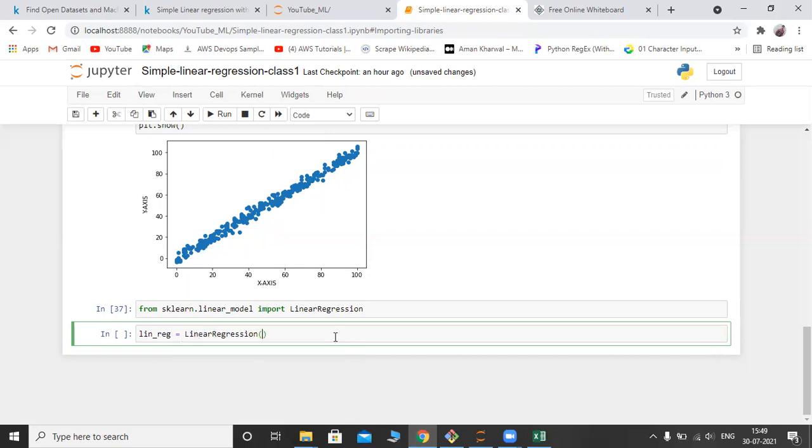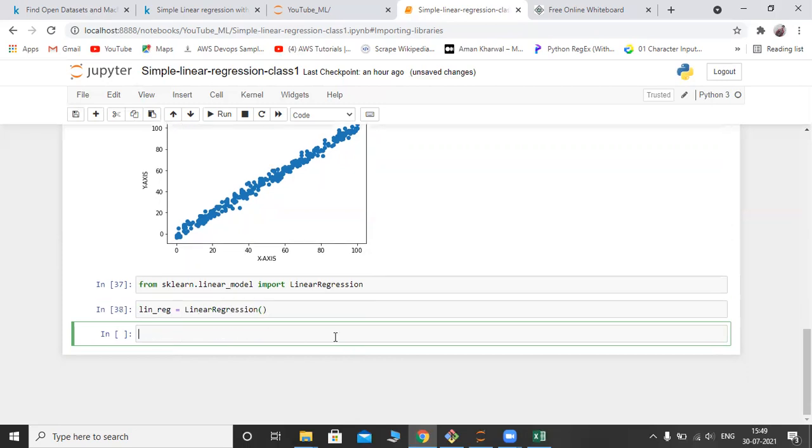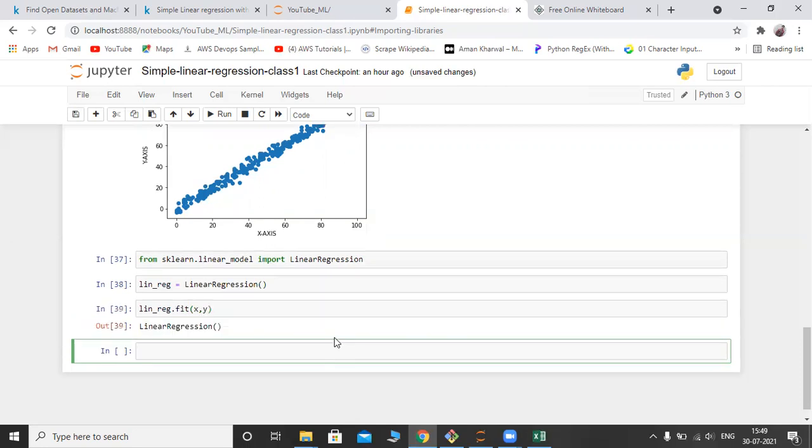What an object means, you need to learn in the Python programming language. You come to know there what an object actually is. So I created an object for linear regression. And by using this object, I call methods of that linear regression. So there is a method called fit to train our model. So this is the object, I'm calling fit method. I need to train my model, so I'm passing x-axis and y-axis.